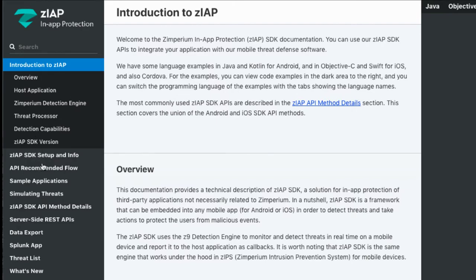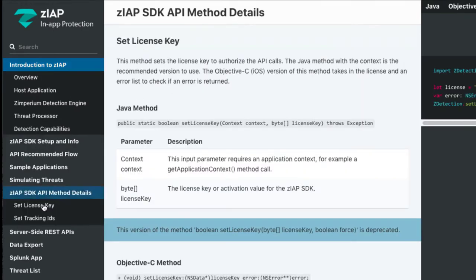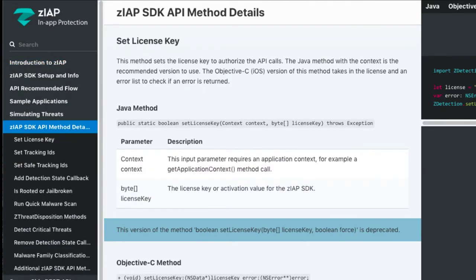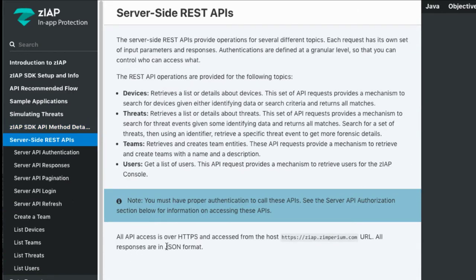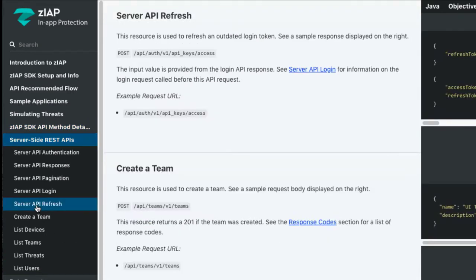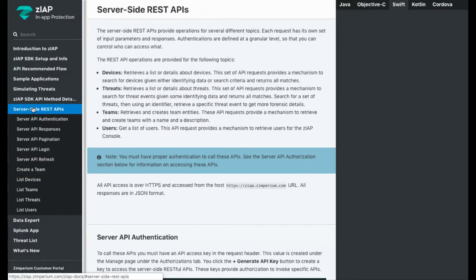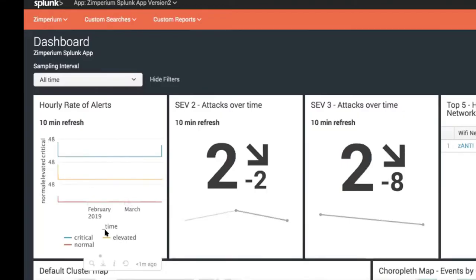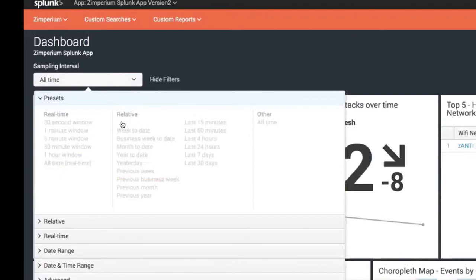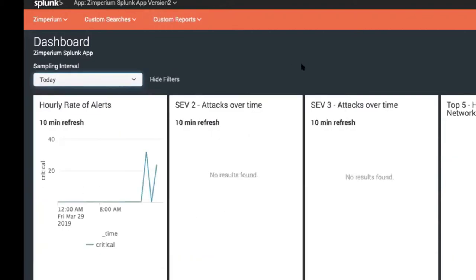Online docs are plentiful using the tab on the left-hand menus, and here we see the workflow for setting things up and a place to download the entire doc set to a local drive. Here are the code libraries that zIAP uses. We're also looking at the docs for the server-side APIs, which are available for end-user system integration. We can also see the results shown in our Splunk dashboard and how we can use it to search for sample threats that we've injected to test the app.